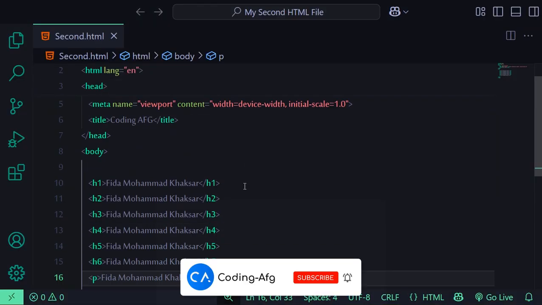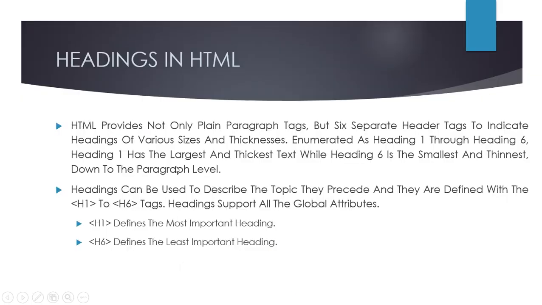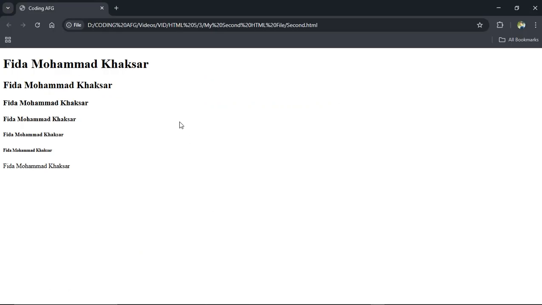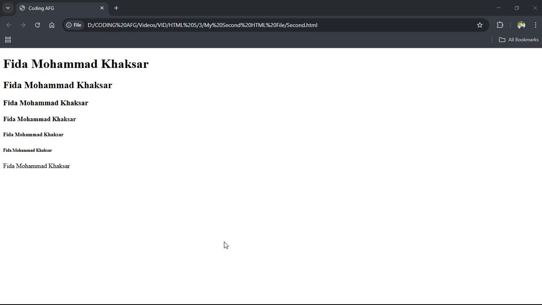So this was the tutorial for headings in HTML. And you guys have to know this as well, that H1 defines the most important heading. If you're writing something with H1, it means this is the most important heading in your web page. If you're writing it in H6, it means that it is the least important heading in your web page.